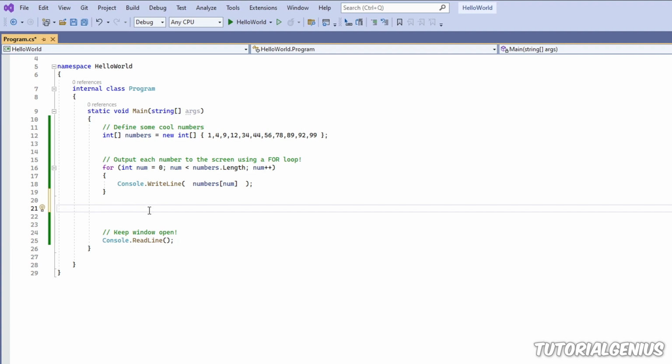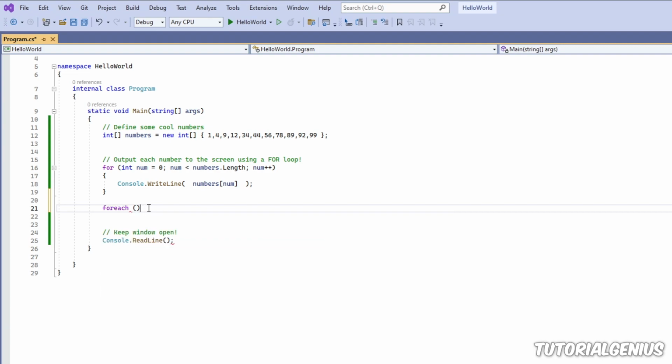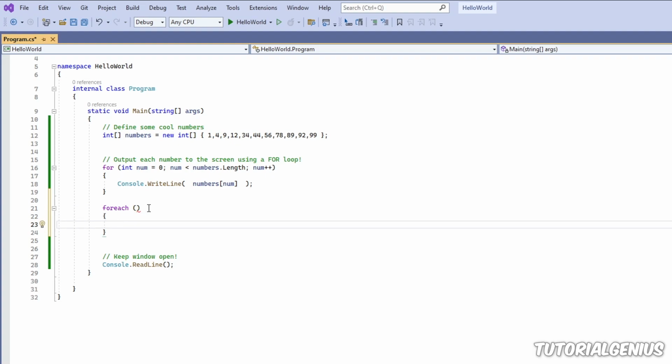So the first thing I said was the foreach loop offers readability. So let's take a look at that now. When setting up a foreach loop, we use the keyword foreach. We have the parentheses, just like a normal if statement, a for statement, a while loop, for example. And then we have the familiar curly braces. So let's have a look at how a foreach loop looks.